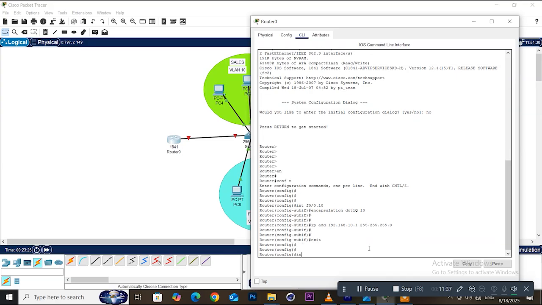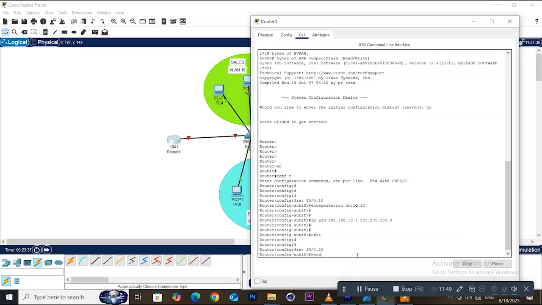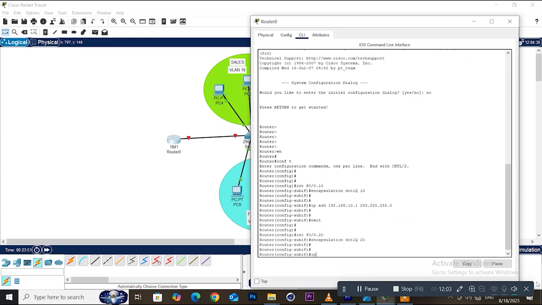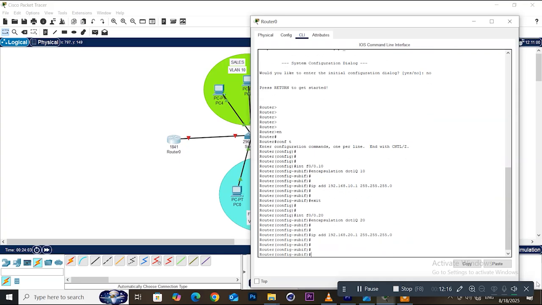We still go back to that particular interface FastEthernet 0/0.20. Now we are creating a sub-interface for .20. Set encapsulation dot1Q 20, IP address 192.168.20.1 255.255.255.0.